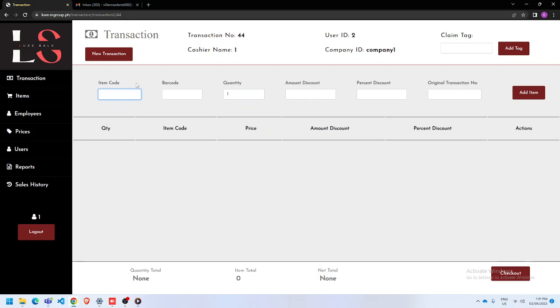Below the transaction header, you can enter the item code or barcode of the item that you want to add in the transaction table below. Then enter the quantity of the item you want to add. Click Add Item. You can see the item was successfully added in the table below.